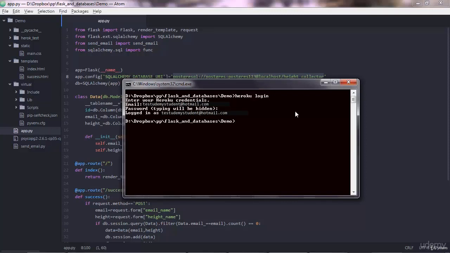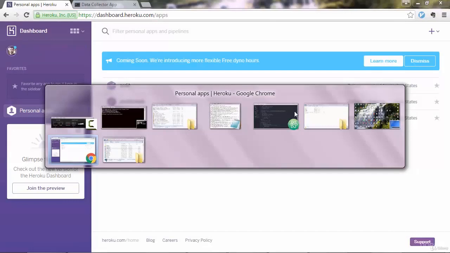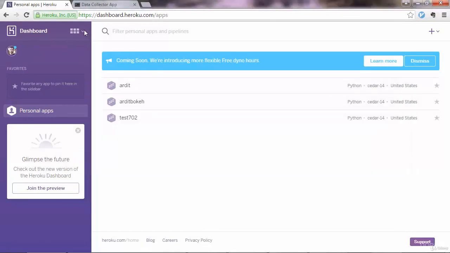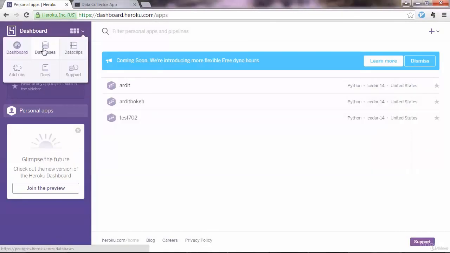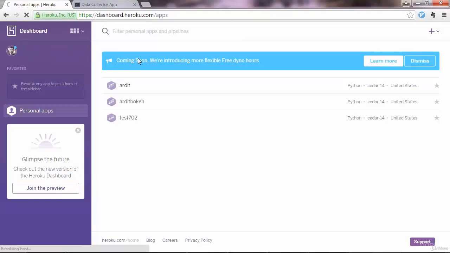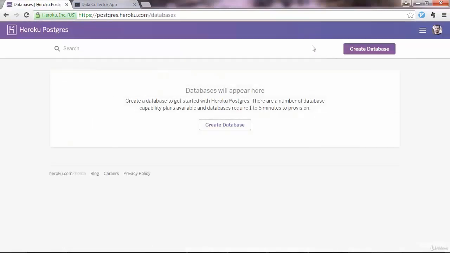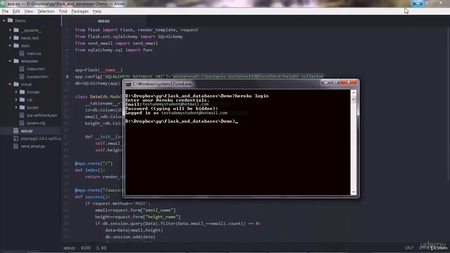Now databases come as add-ons in Heroku, and you can either create a database through the web page. So you'd go here and create data and go to databases, and then you create a database in here. But this is not recommended. The correct way to do that is through the command line. This will also allow you to connect your database to the appropriate app. So in our case, we need to connect this database to an app which we haven't created yet.